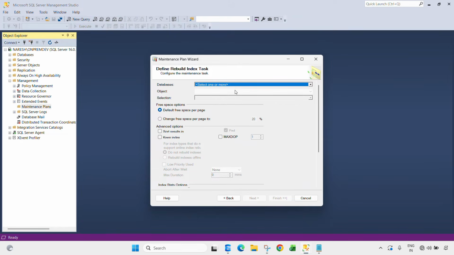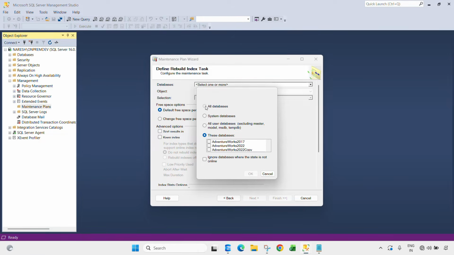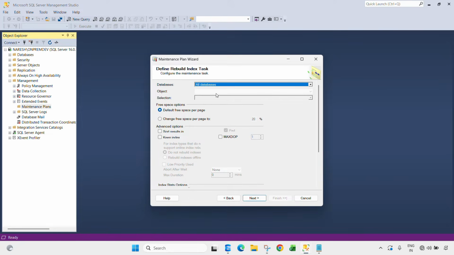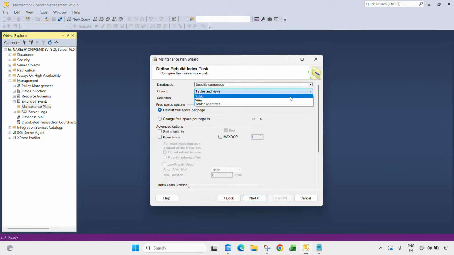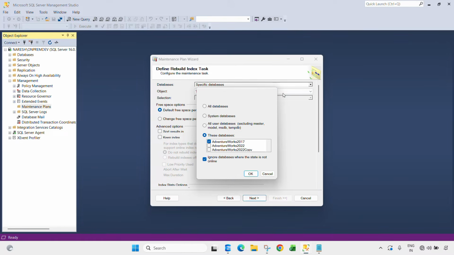Here we need to select the databases. If we expand that, we can select all databases and we can ignore any database that is not online. If this is selected, then we cannot select the objects because it will automatically select the tables and views. If we select a specific database, let's say instead of all databases I select only this database and click on OK, then you can choose between tables, views, or both tables and views. I'm good with all databases as of now.